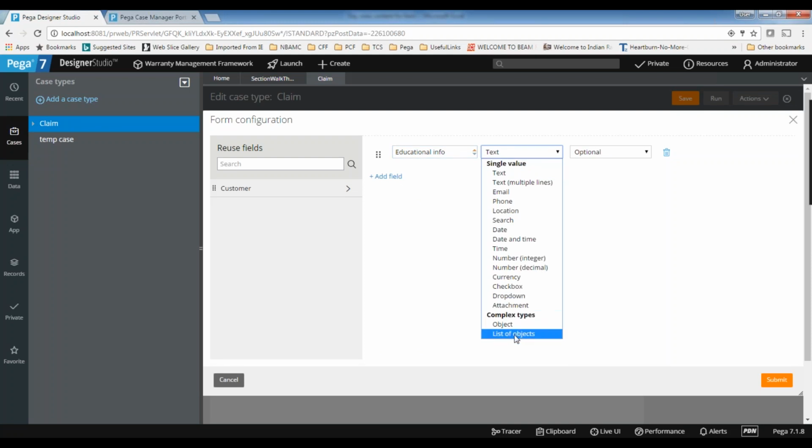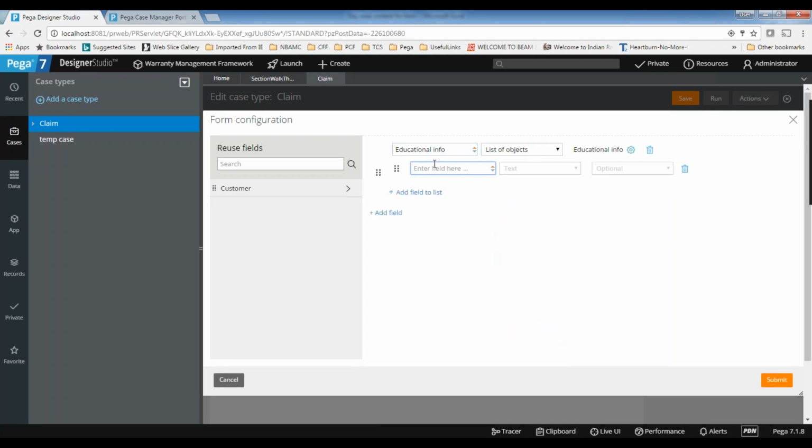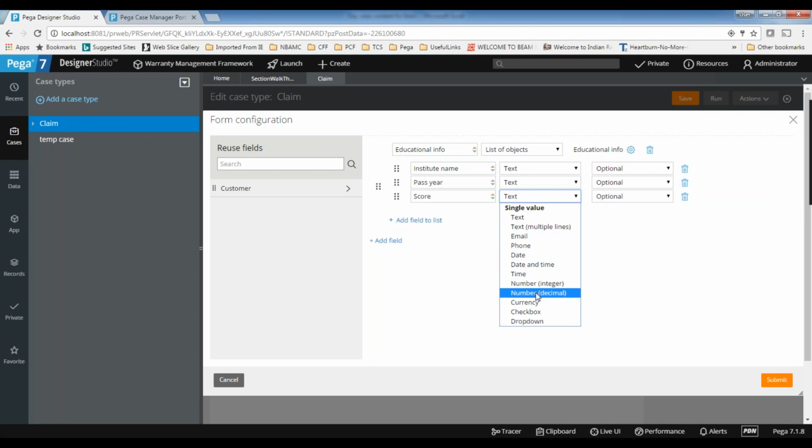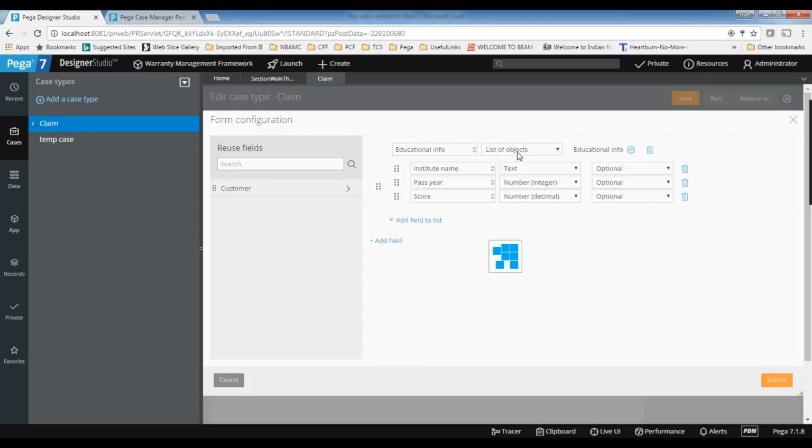So here I am saying list of objects. Let's say here is the institute name, pass year, percentage, just a score. Okay, submit. When I make a list of objects, the system internally and automatically uses the repeating layout.